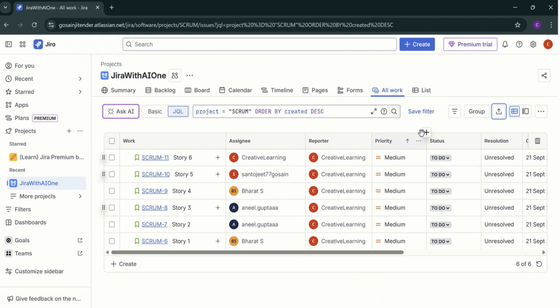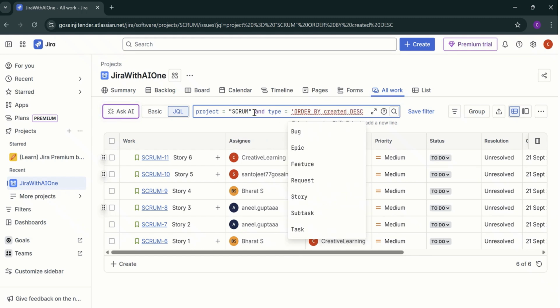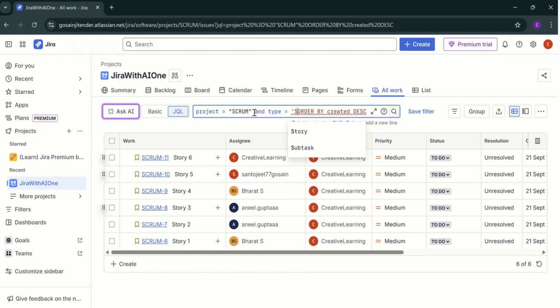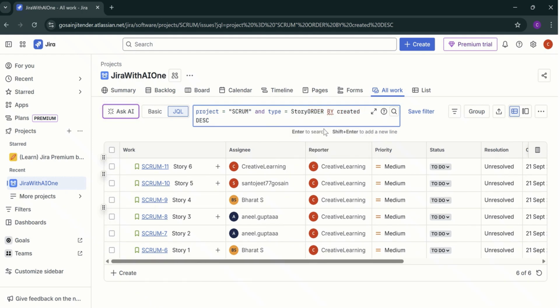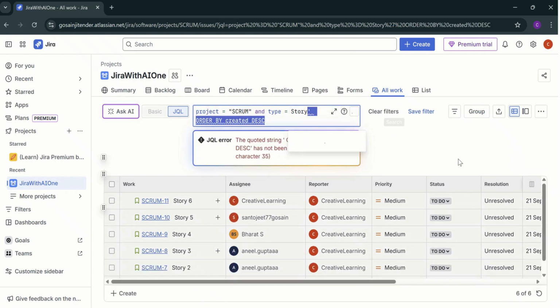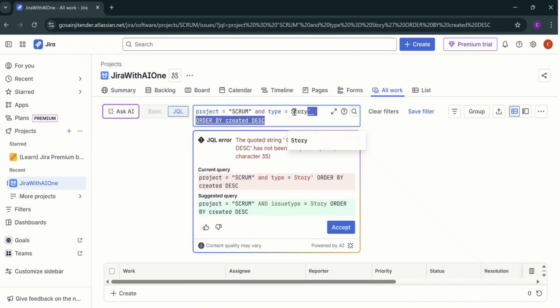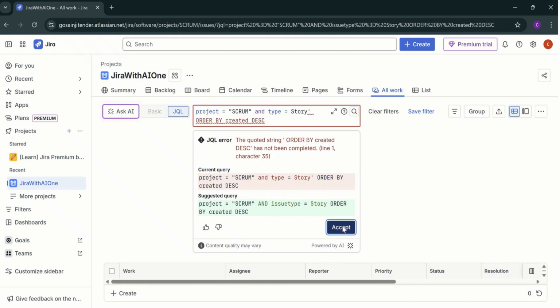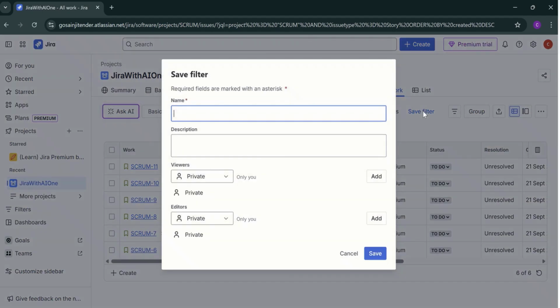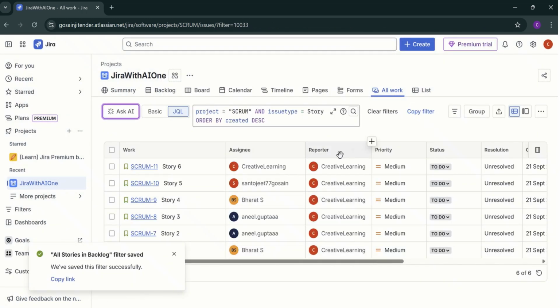So what we will do is we can first save this particular query. So let's say we are just interested in type is equal to story. Okay, so we are just interested in fetching the story only. So we will just use this one. Okay, and we save the filter. We say stories in backlog. Okay, so we have saved this one. Now the filter has been saved.